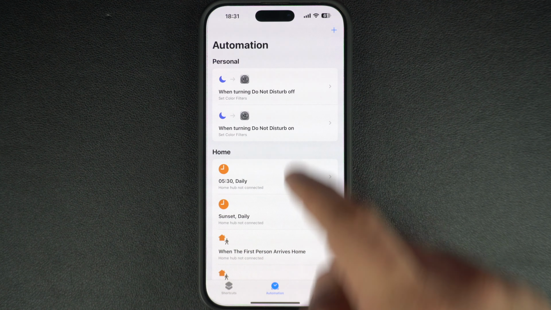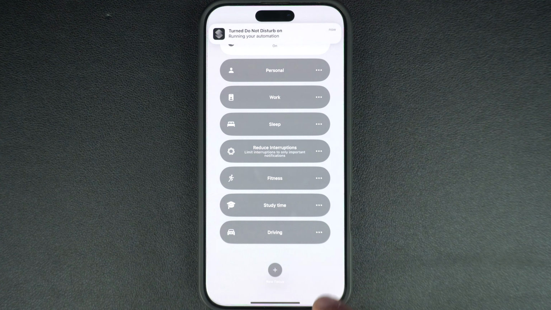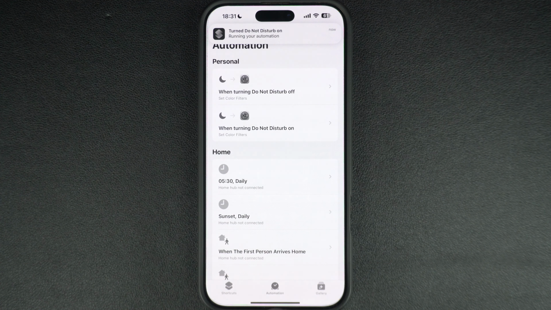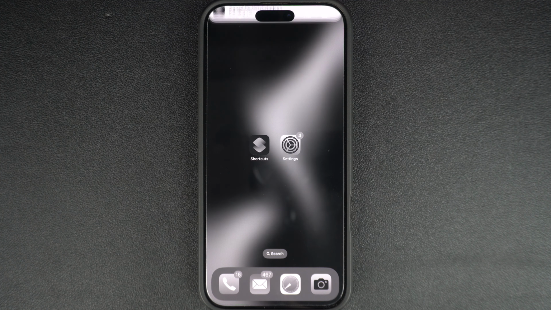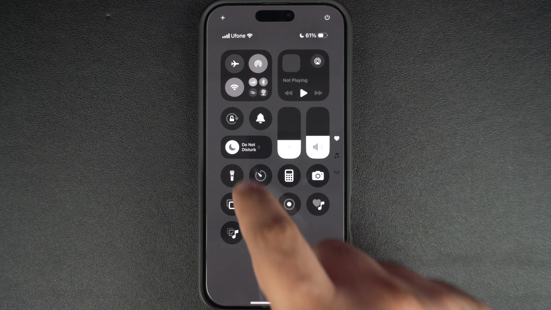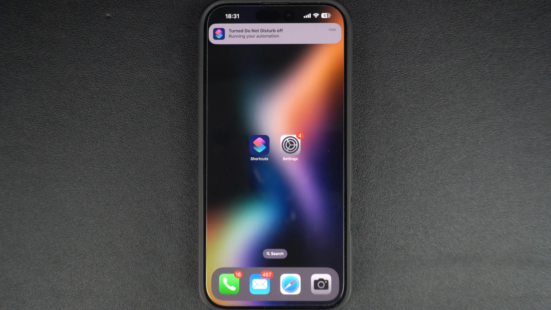Now open Control Center and turn on the focus mode that you selected. As you can see, the grayscale feature has automatically activated and we have been notified about it. Now when I disable the focus mode, the grayscale feature will also get turned off automatically. This is how we can automate grayscale and automatically turn it on whenever Do Not Disturb mode is activated.